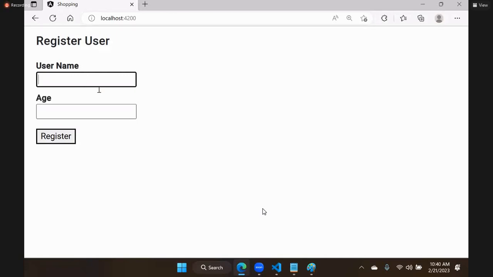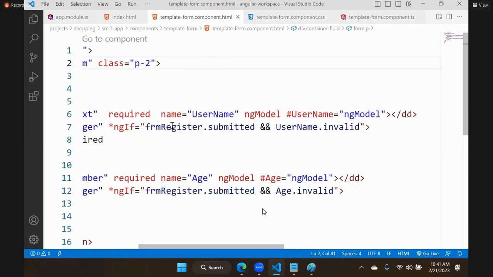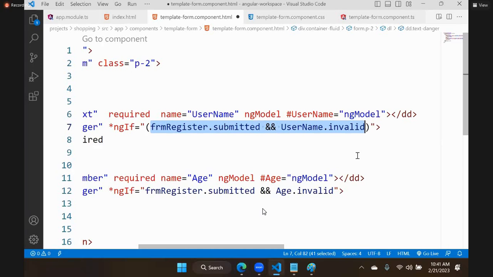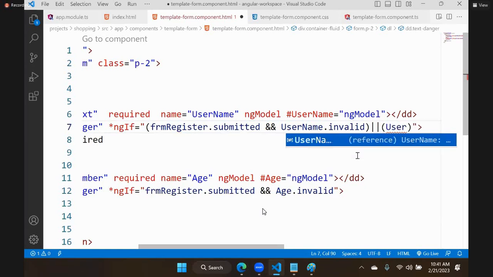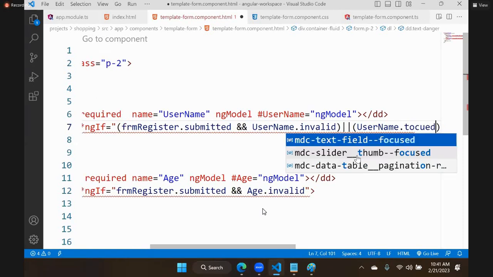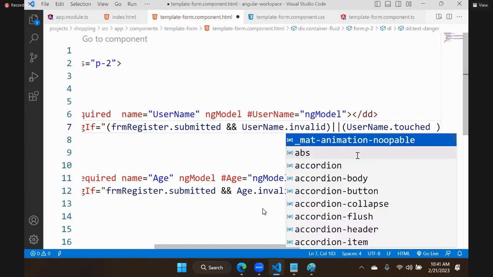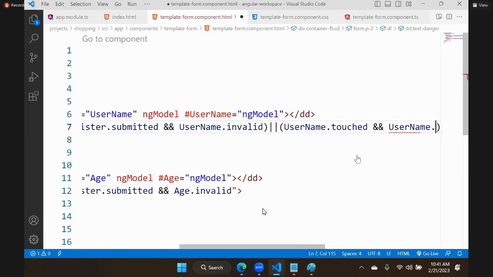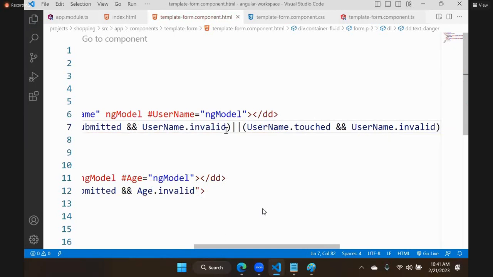That means now what we have to define here, I need another logic here. I hope you know how to write the logic now. What is it? The form submitted and it is invalid. This is one condition, parenthesis, or what is the other condition? Another condition is username dot what? Touched. Username is touched and username is invalid. Like this you can define. That is multiple conditions we are adding.